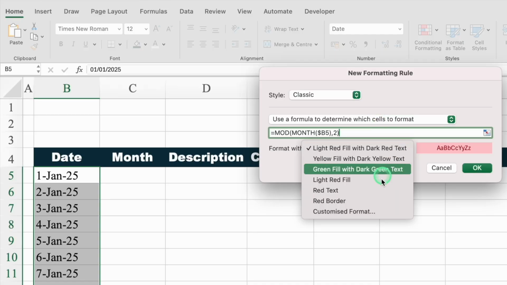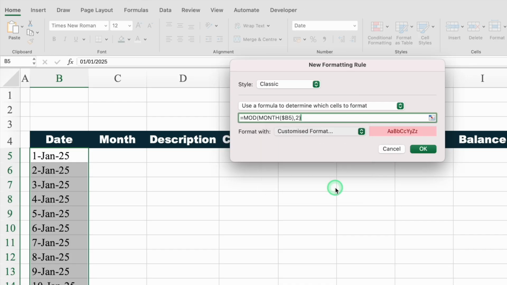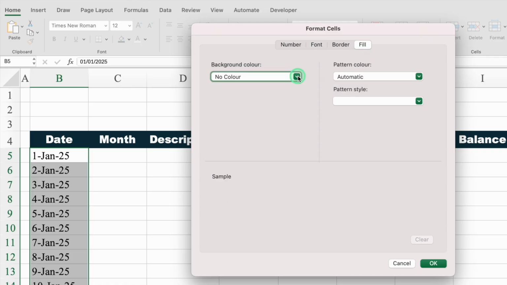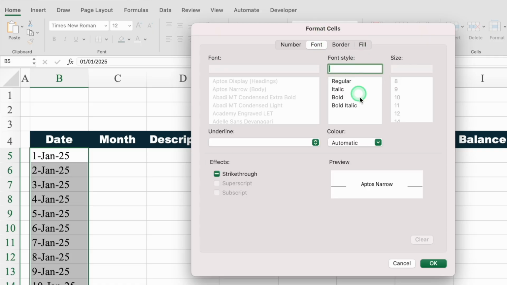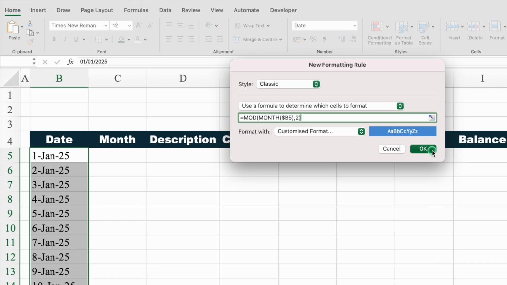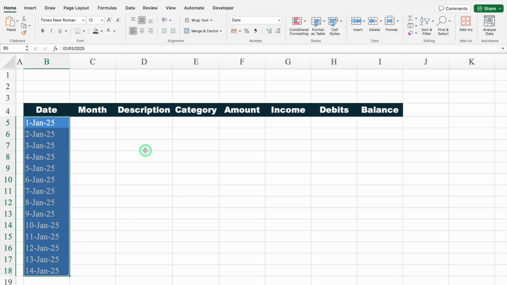We'll click on the drop down. We'll go to custom format. We'll go to fill and from here we will select a desired color. We'll go to font and we'll change the font color. We'll come down and we'll click on OK. OK. So all the dates got highlighted.